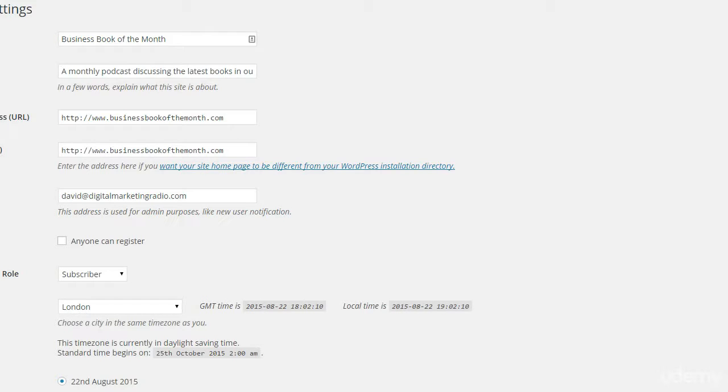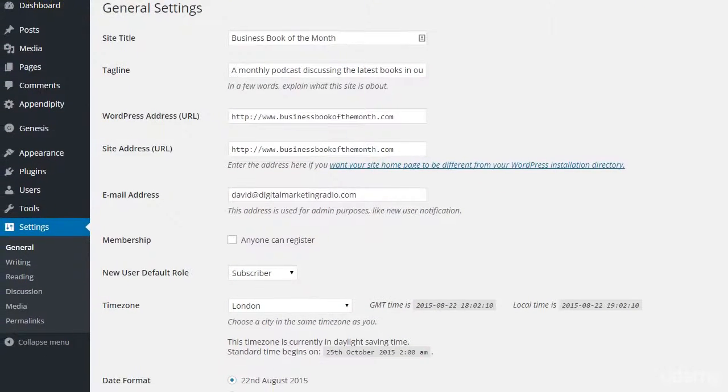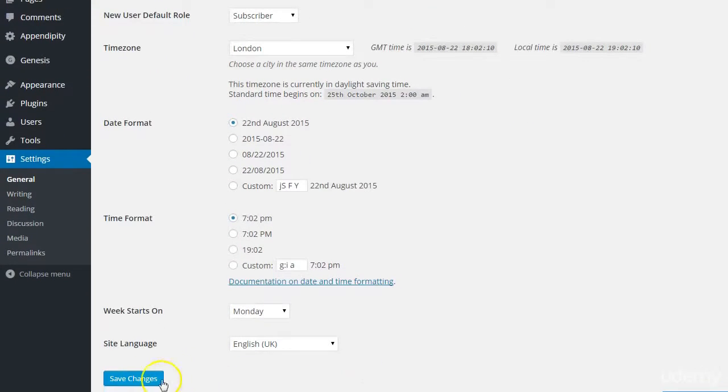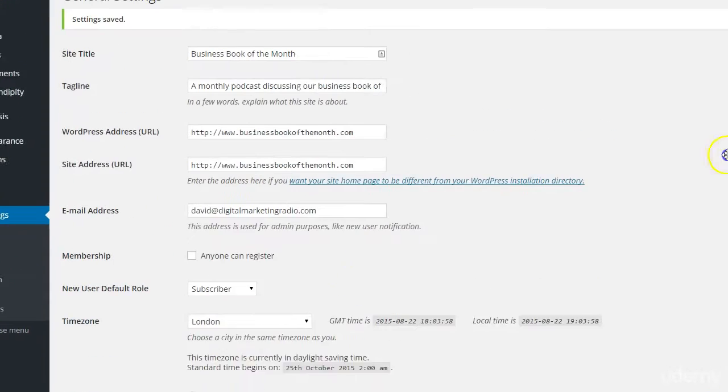So I'm going to go into general settings within the WordPress admin, and then the tagline is here, and then copy and paste the new one in there. So just to make sure, a monthly podcast discussing our business book of the month. So that was indeed the new one there. So I have to scroll down here and click on Save Changes. So those changes should have been saved now.